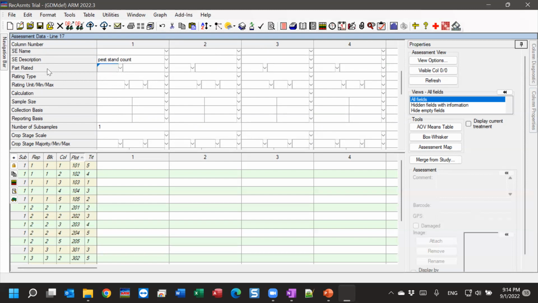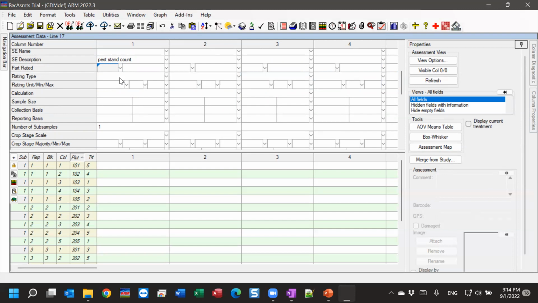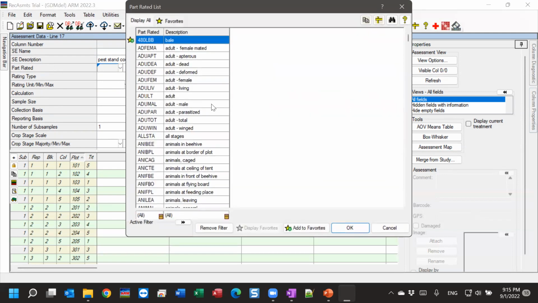Next is really what I would call the big three. If you didn't do anything else to describe what was done, I would say you need to use these three fields: the part rated, rating type, and rating unit. This is really the heart and soul of a description for a rating that is done. The part rated here is specifically the object that you are manipulating, rating, assessing, what have you. And you can see in this list that they can be very specific.